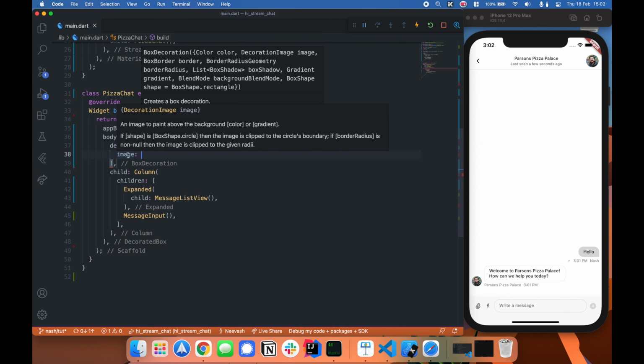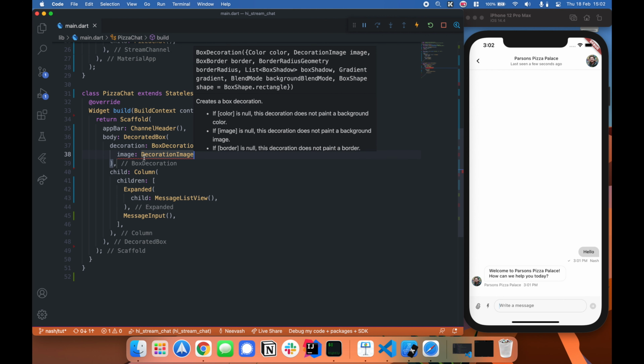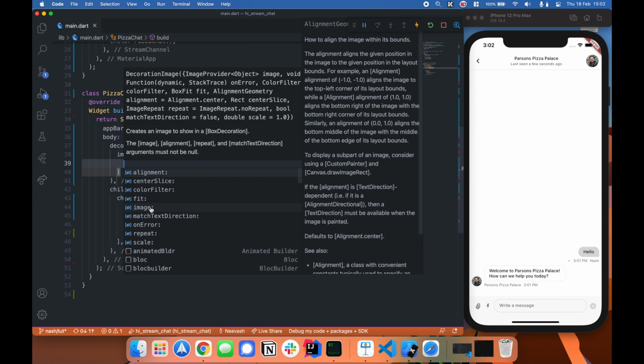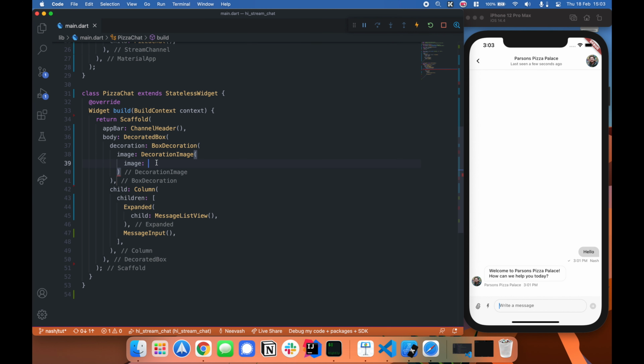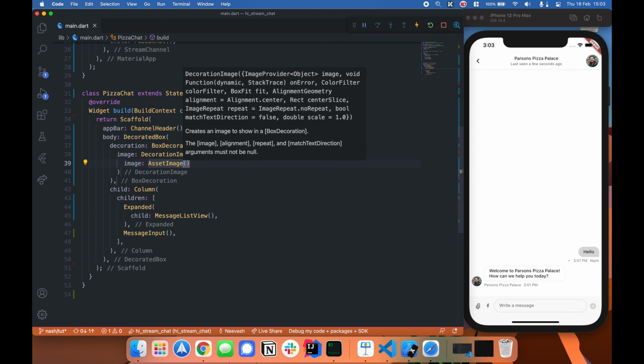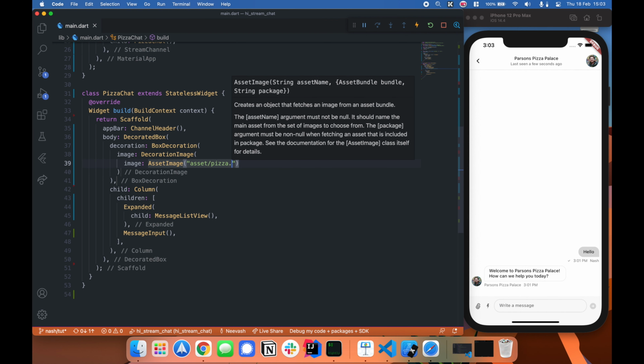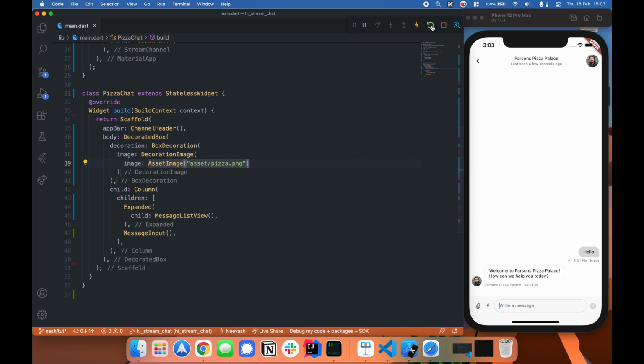And we can hover over the type here to see what it needs. It needs a decoration image. There we go. And I believe this needs another image property. And here we'll just pass it assets image. And let's just point it to the asset we imported earlier called pizza.png. So let's hit refresh. Oh no, looks like I have a typo here. I think it's assets.png. Forgot the S. Let's hit refresh again.